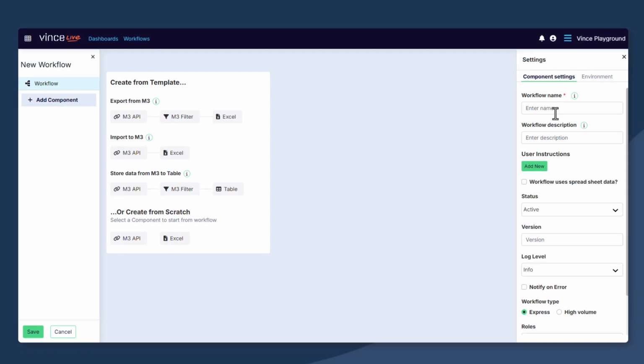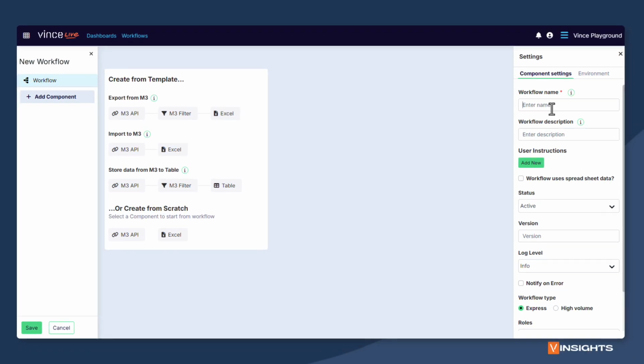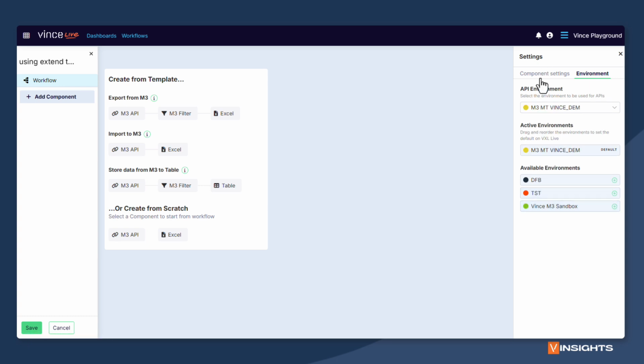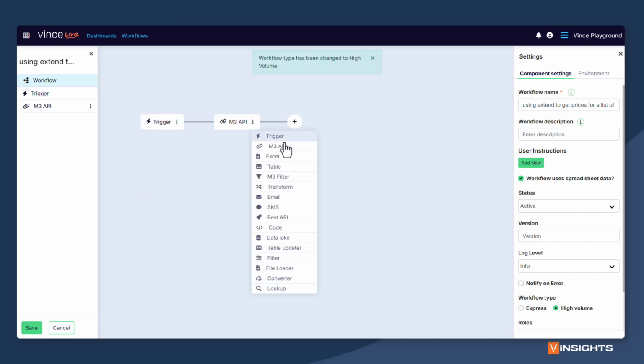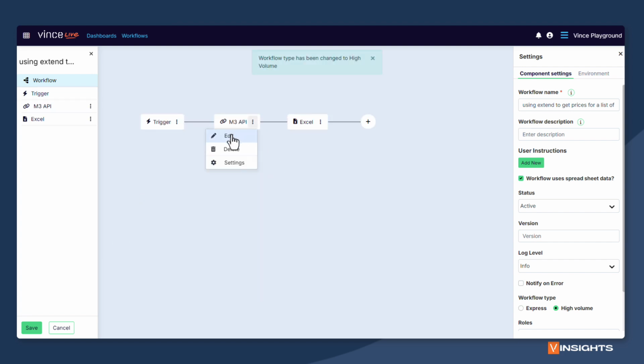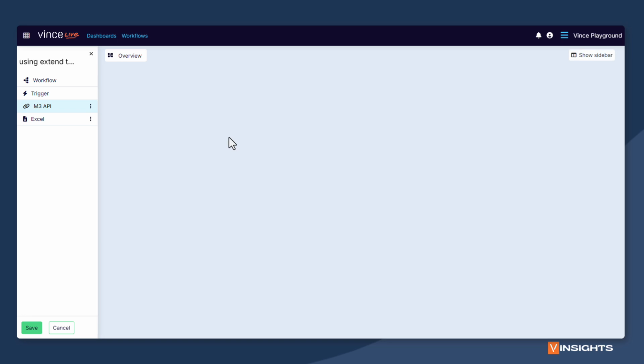Hello. In this session, we're going to show you how you can use what we call the extend functionality to use a couple of tabs in your spreadsheet to look up information that might not be in sequential order. So we're going to take the example from our last workflow where we are getting base prices for items. But this time, instead of just looking for one item at a time, we're going to allow Vince to use the extend functionality to input multiple items in a single workflow.